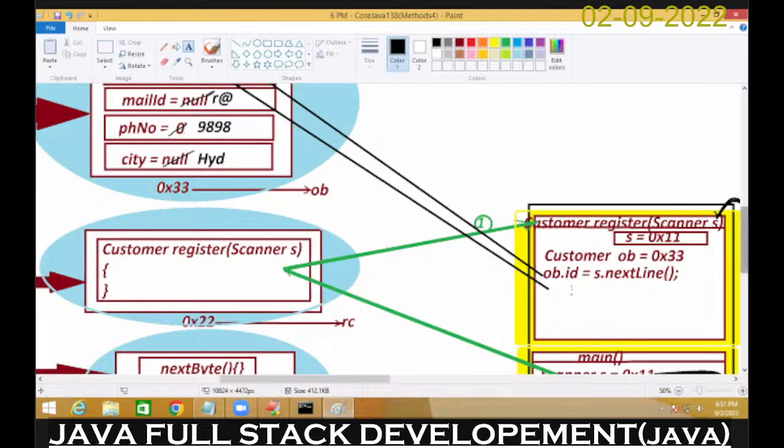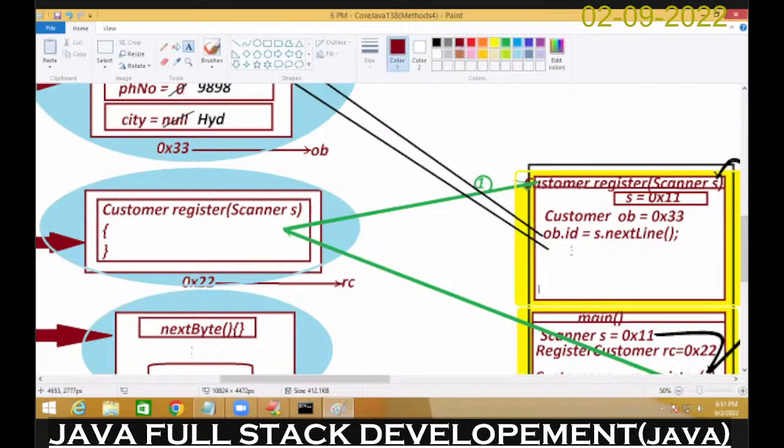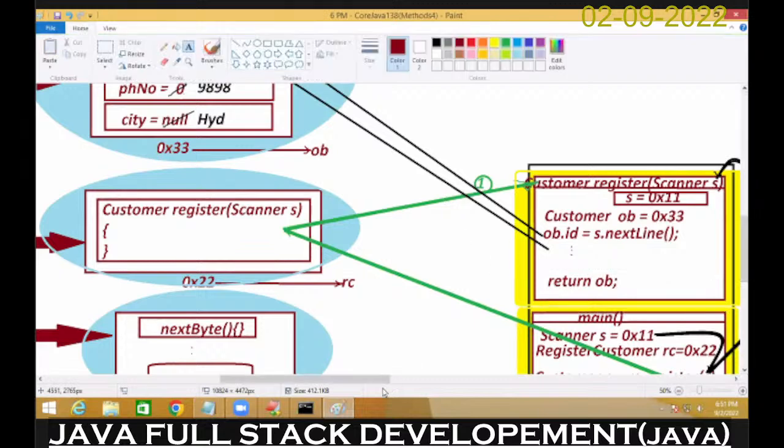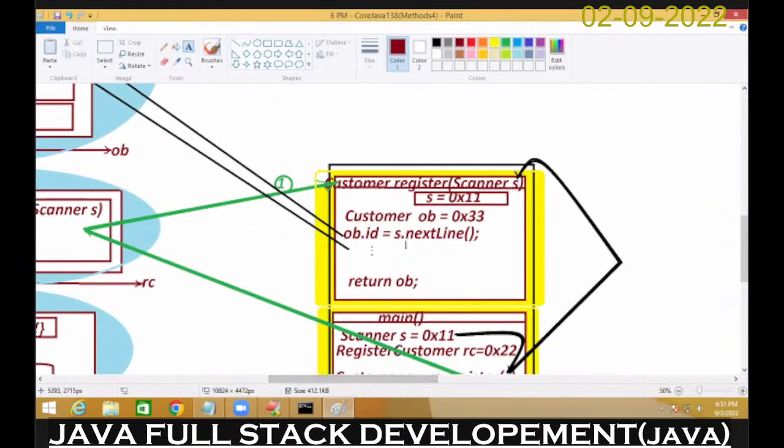After this loading has been completed, it says return, return OB. It is returning OB, as if returning primitive data. Sir, returning OB means what, sir? This address is written. OB means 0x33. After updating the data into the customer object, it is returning the reference. That's called return.